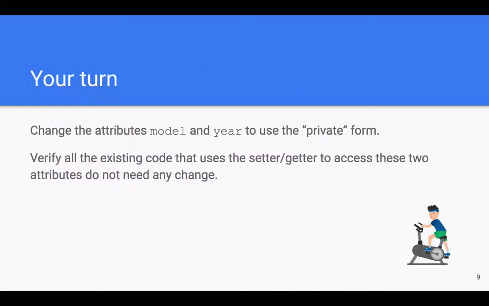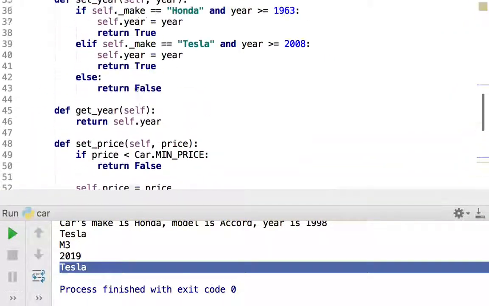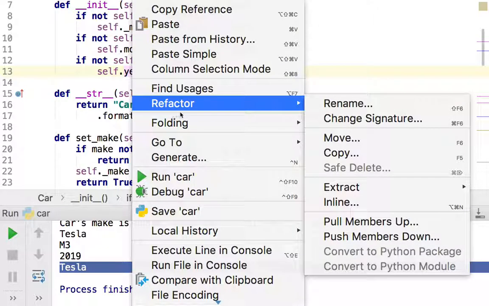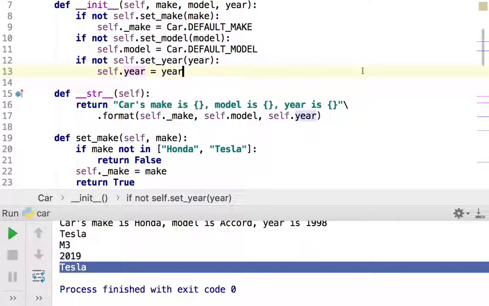Now, you should do a little exercise and try to change the rest of the attributes. I think there are model and year. You can try to change them to private by prefixing them with an underscore. And there's an easy way to do this. If you right click on this and say refactor and rename, it will rename the attribute everywhere that attribute is read or written. All right, so give that a try.